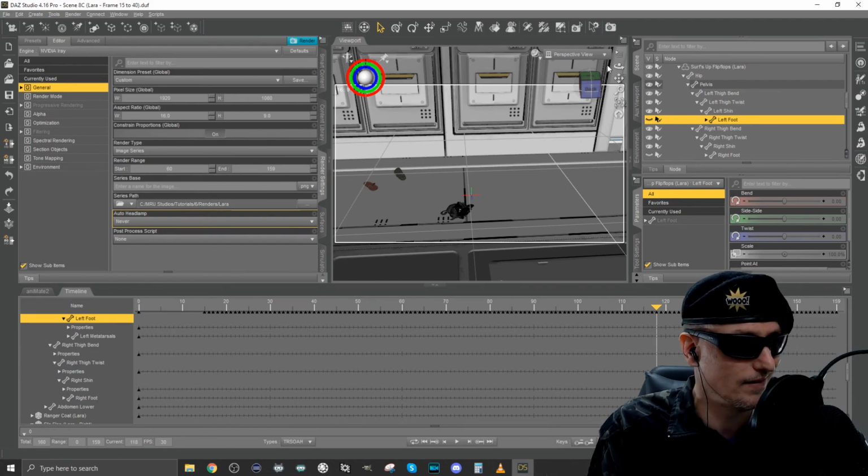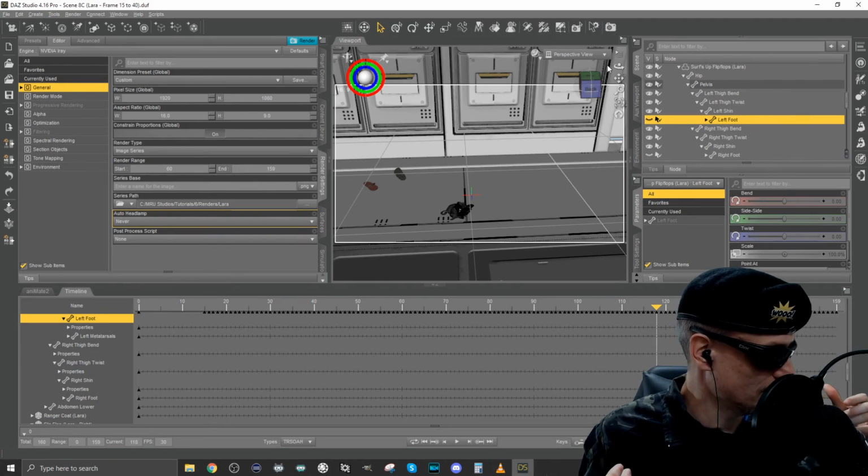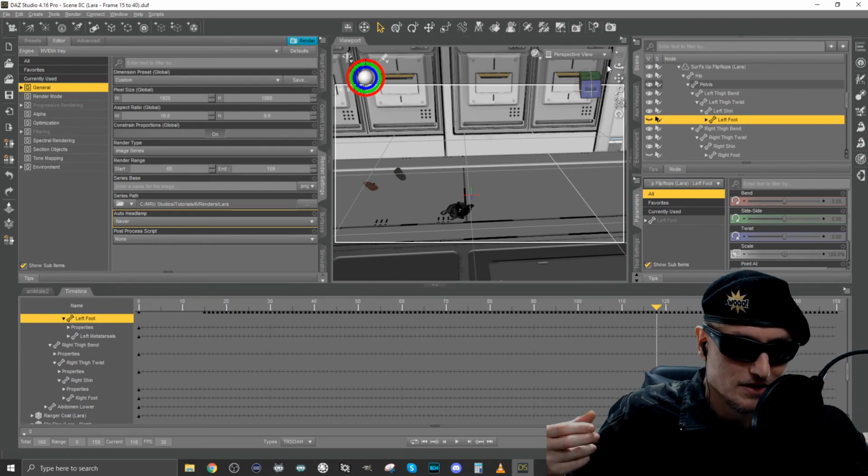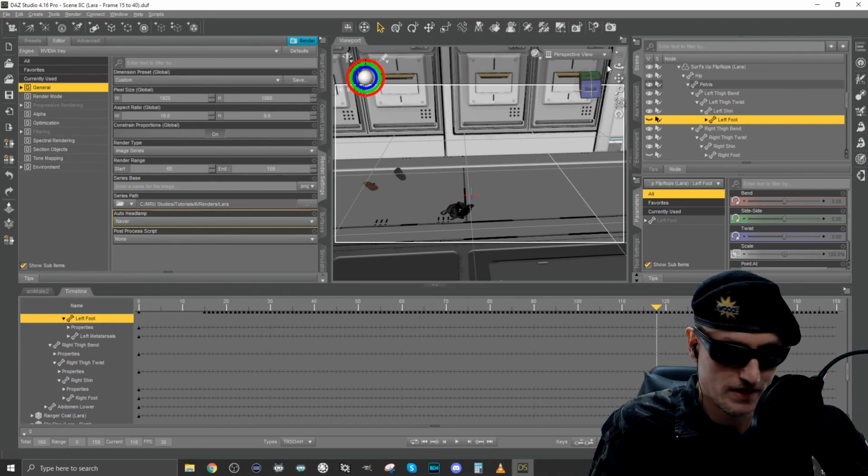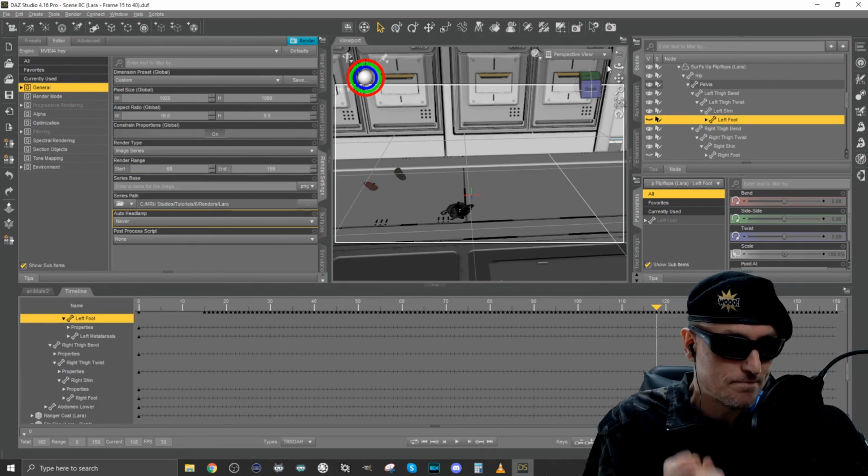I'm still working on getting my setup configured to do some tutorial videos. So like zooming in and zooming out, I got to get that figured out.